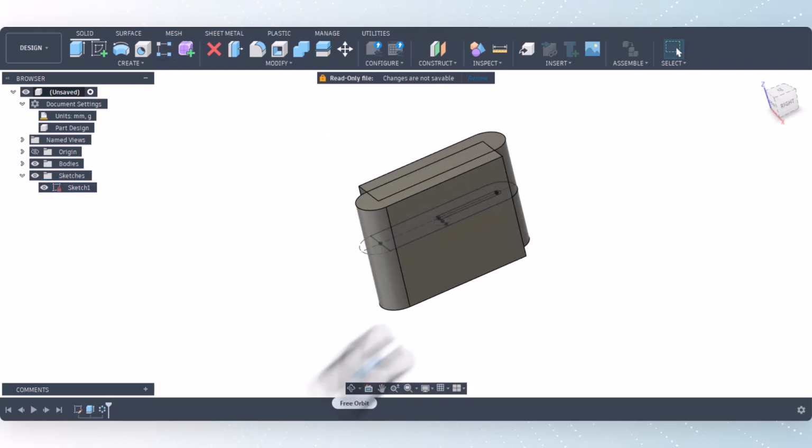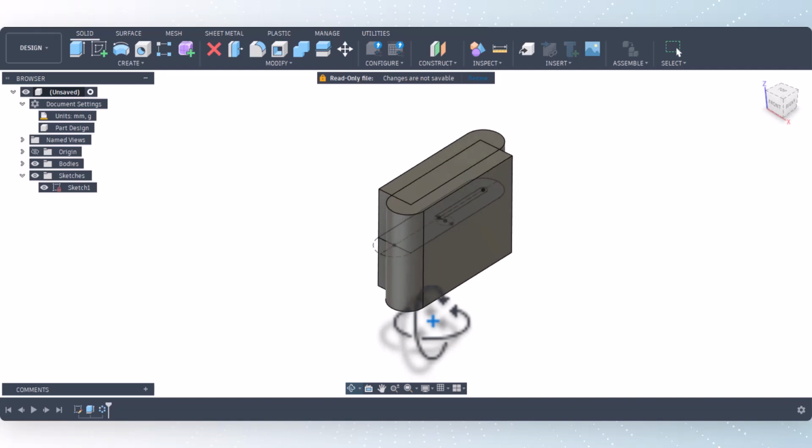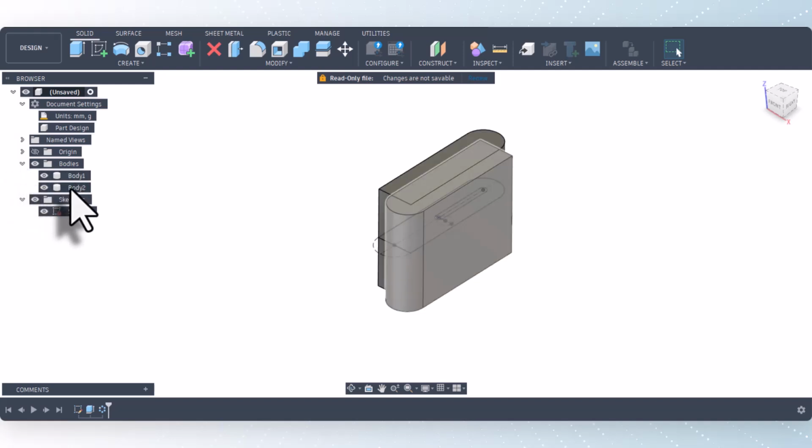All right, and so now I've got a copy facing this way and a copy facing that way. Notice over here in the browser right now, I have two bodies.